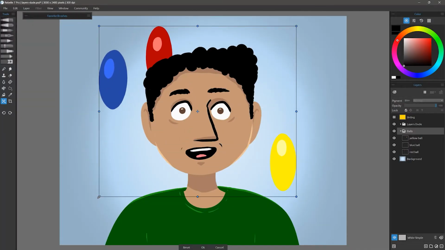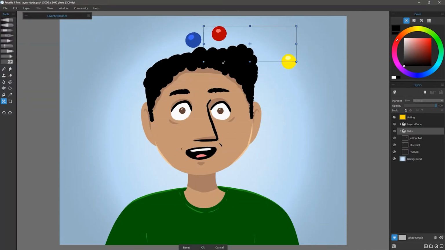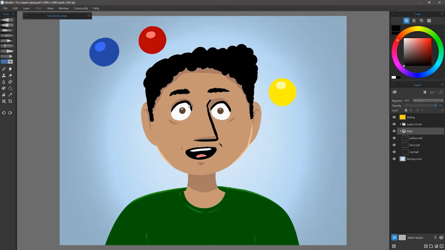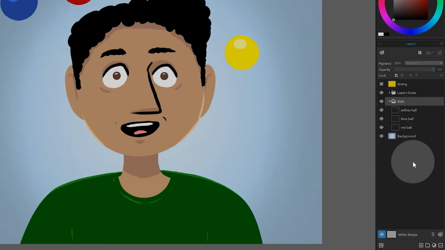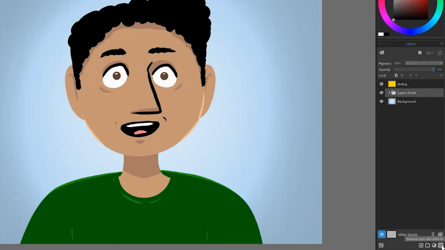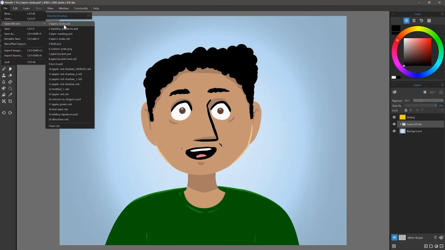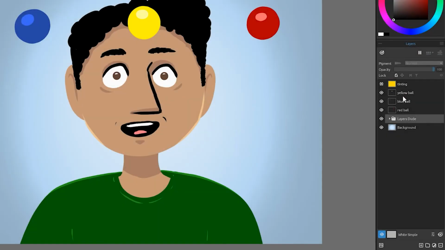I can transform all of the layers in the group with Transform, and now those layers can be modified together. And if I want to remove multiple layers at once, I'll just select the group and delete it. I'll revert Layers Dude. It might also be possible to create groups within groups.